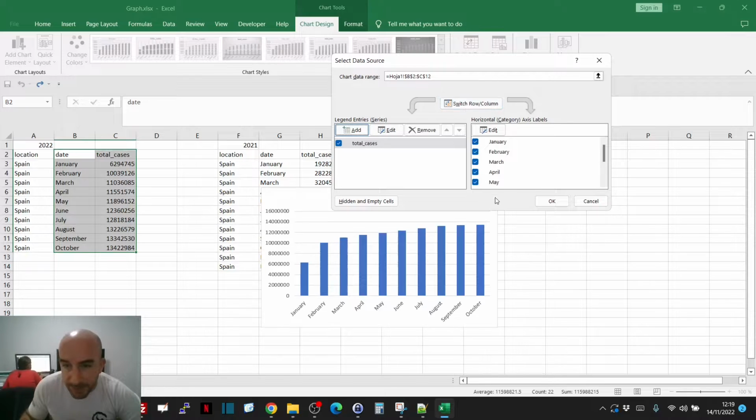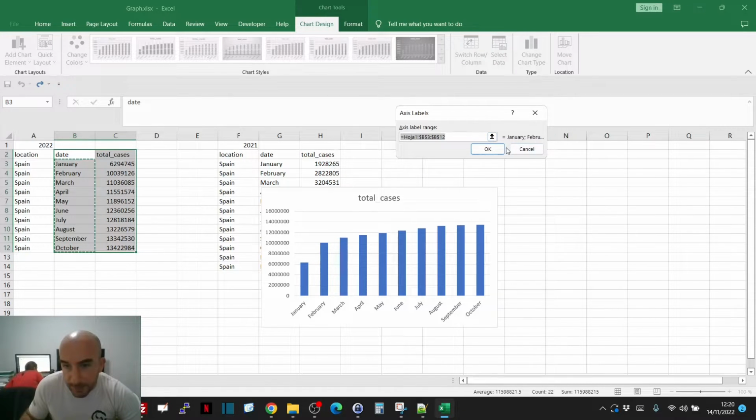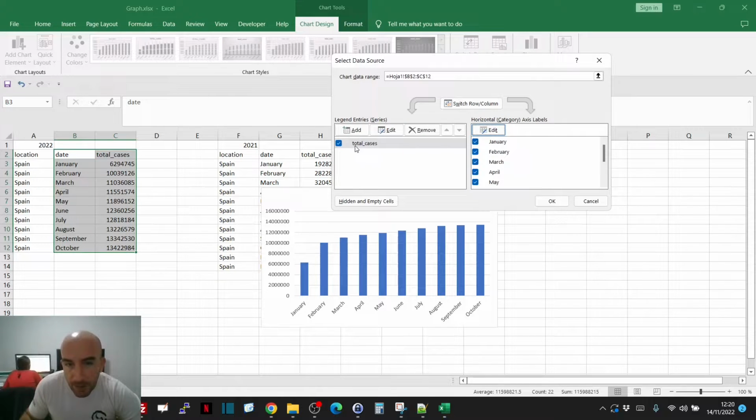Okay, in this case, it doesn't make sense. And I can edit here on my horizontal axis. I can edit the labels that I have, okay? Select which ones I want, or just put a list. And I can select here the series that I want in my y-axis, okay?